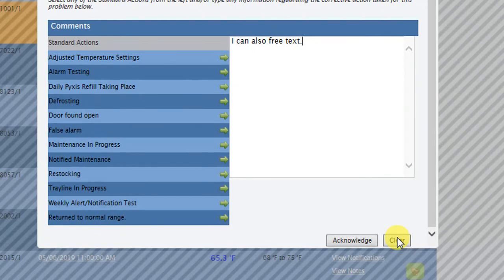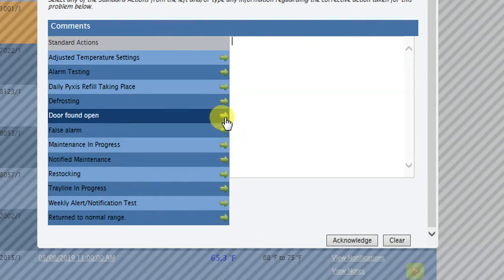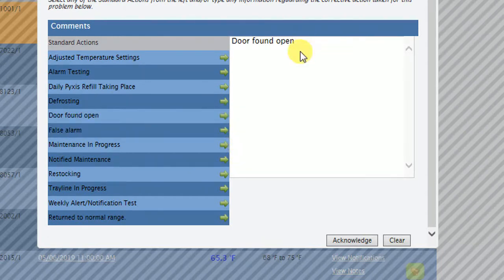So if I clear this alert, it could be anywhere within 15 minutes from the time I clear this that I could get a secondary alert if I have not corrected the problem. So in this case, let's just say, okay, the blanket warmer is too cold. I went back and checked it, and when I looked, the door was found open. Okay, wow. So I'm going to click on this canned response.